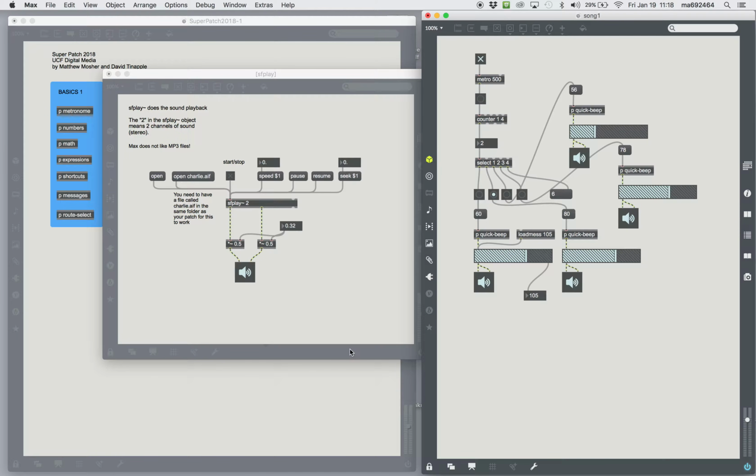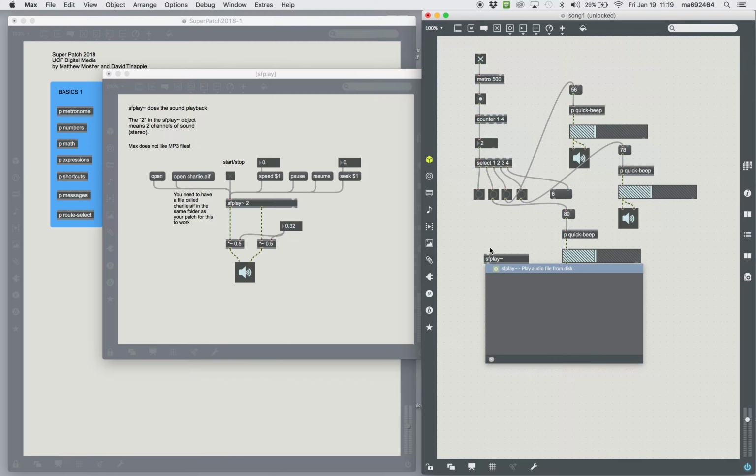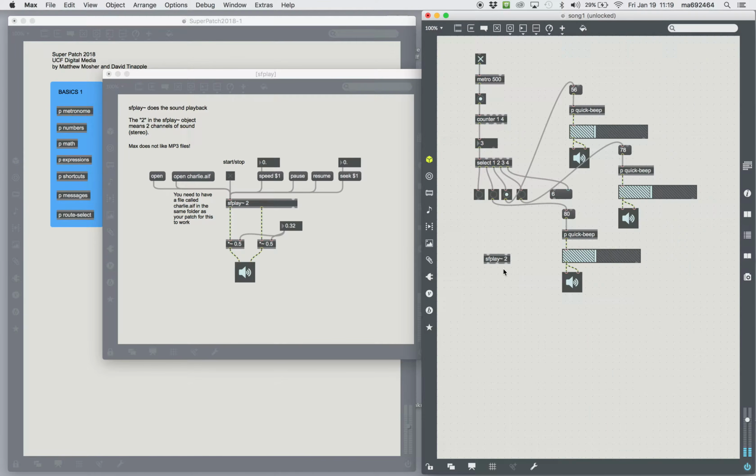All right, so now sfplay. So I want to add an sfplay in here. Let's say we're going to do it on our first one here. So I'm going to get rid of all of that. I'm going to turn these down so they don't drive me nuts. And so I do a new sfplay with the tilde, and I want 2-channel audio. And so the bang into the sfplay isn't going to work. It's not going to do me anything, right?